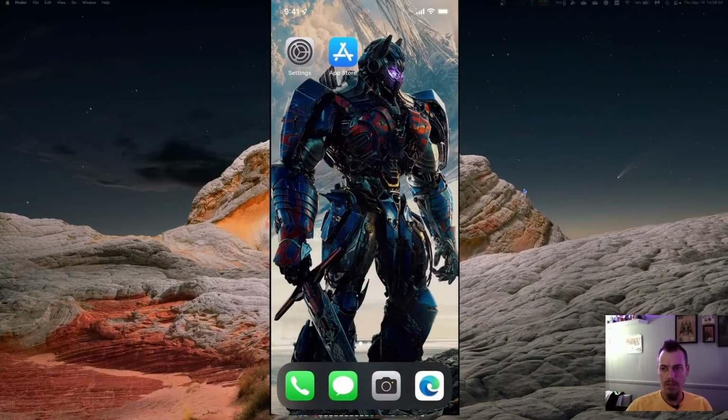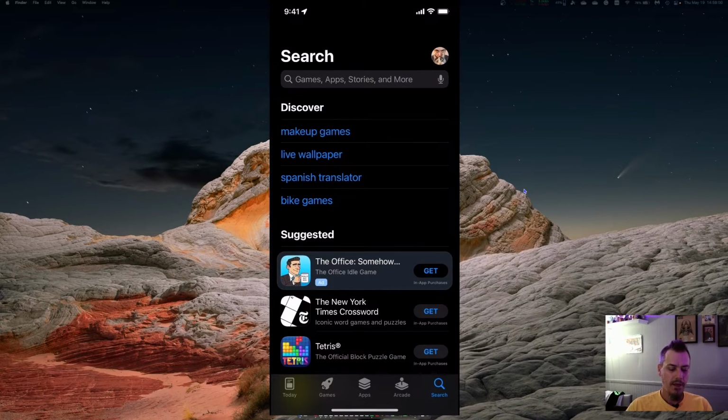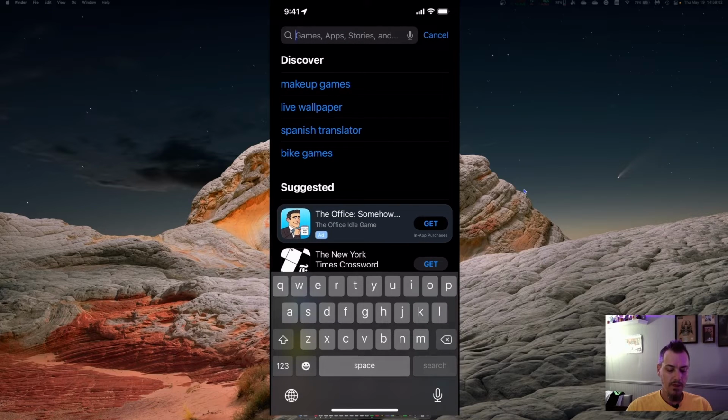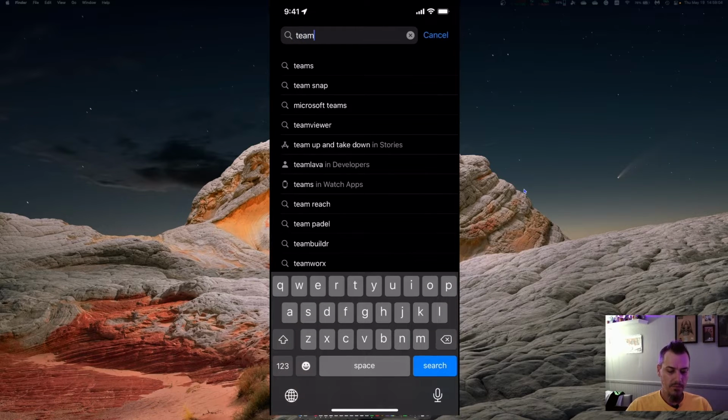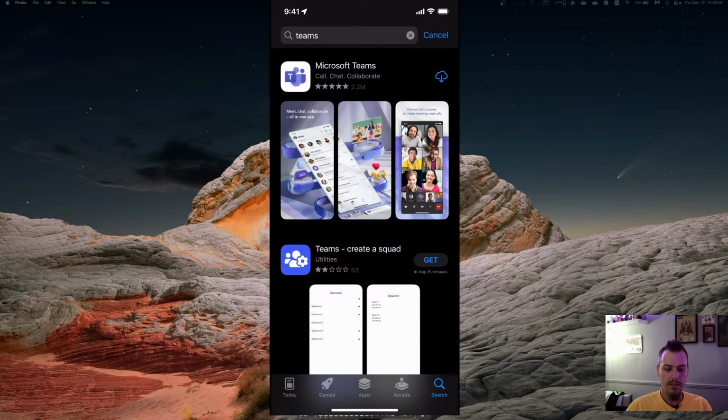Let me share my cell phone here. So I'm going to click on App Store to get started. And right there in the search, I'm going to tap and type in Teams. I'm going to tap Search. And the first icon that's going to show up is Microsoft Teams. And so from there, you might get the icon, or you might see the word that says Get or Download, and you'll want to tap on that.